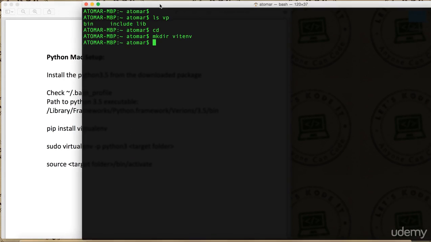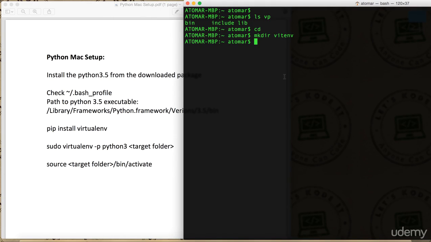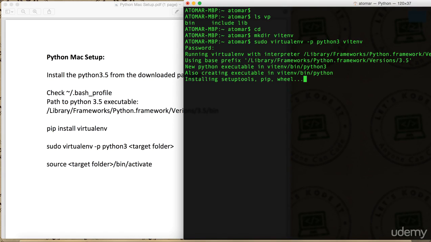Now I'm going to do something like this. Just follow the command, right? So sudo virtualenv, because this is the module that we installed, -p, and we're going to say python3. That's what we're using, and the target folder is venv. The target folder is the one that we just created. As soon as I hit enter, it's going to ask me for my password. So I'm just going to enter the password while we talk, and it installs a few things: setuptools, pip, wheel. Done, right? So right now our virtual environment is set up.